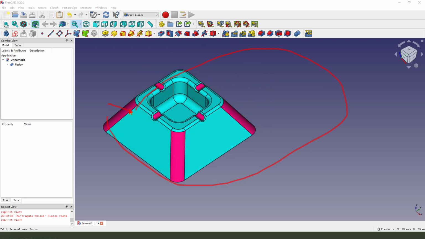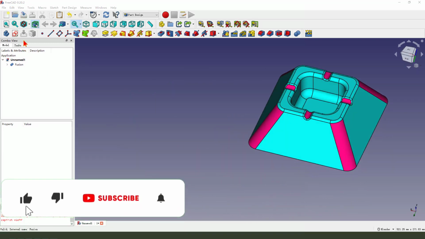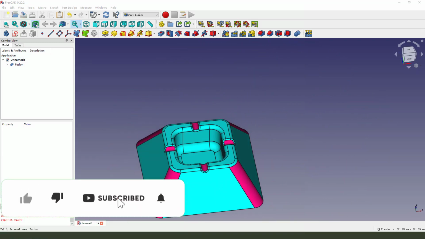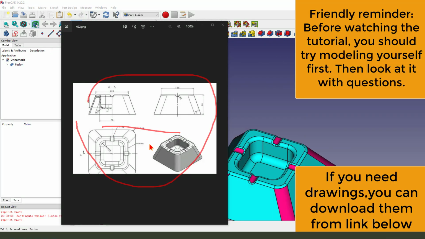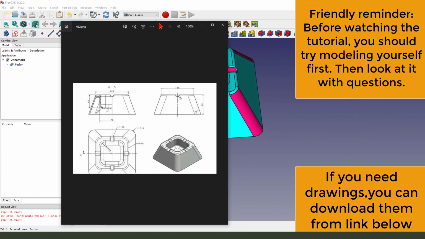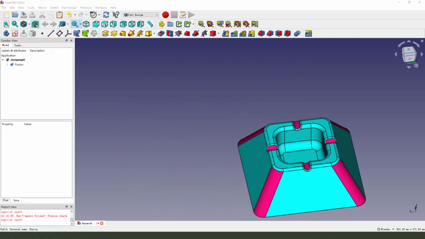Today we create this part in FreeCAD. Look at the detail. Join. Okay, let's start.